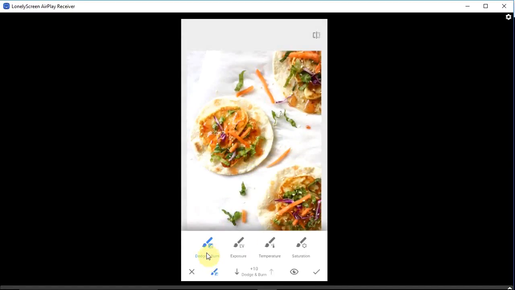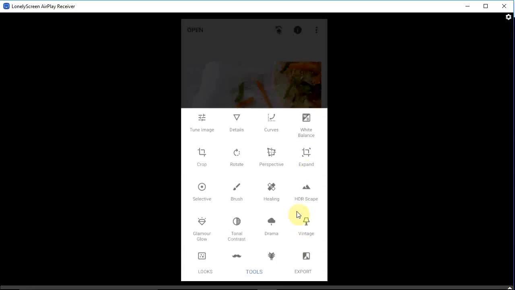The brush tool has dodge and burn, exposure, temperature, and saturation. If it's positive, it's dodging. If it's negative, it is burning. And if you don't like something, you can just go to the eraser and erase that effect. I'm playing around with the exposure. I'm just dodging some areas and increasing the saturation just a tiny bit. Maybe it was too much. You can just tap again and remove some of the saturation. Give it just like 5%.